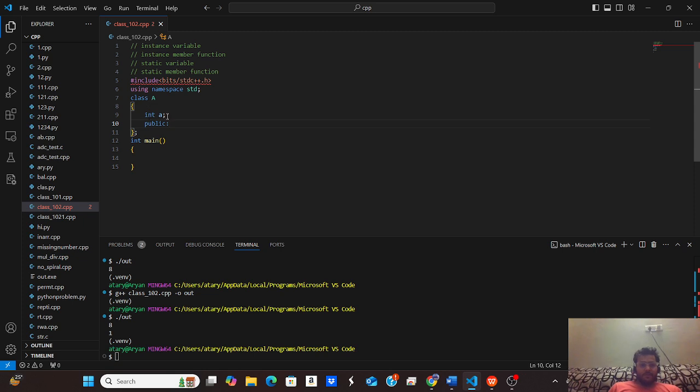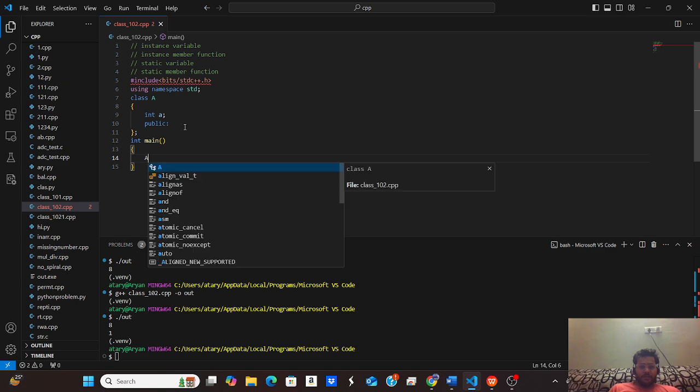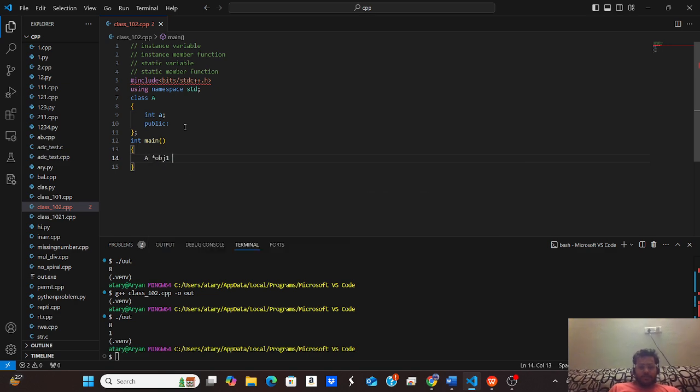We have a variable int a. This is the variable that is present in the class, and it is bound to an object. If I create an object like A *obj1 = new A, and give some value like 10, then I also have to declare a constructor here. So I will declare it like this, a = a, and this completes it.